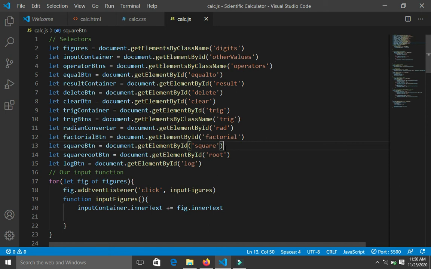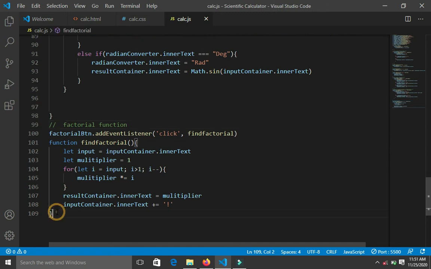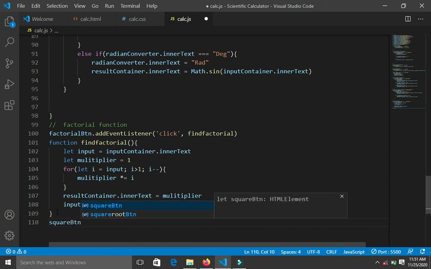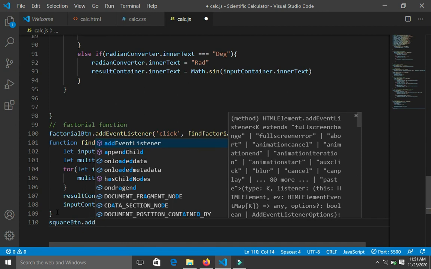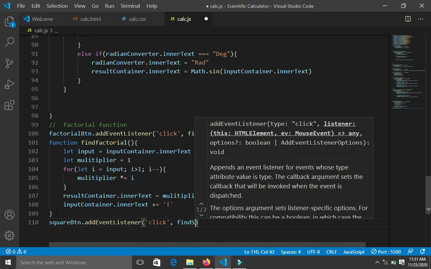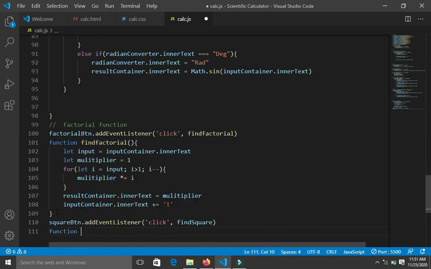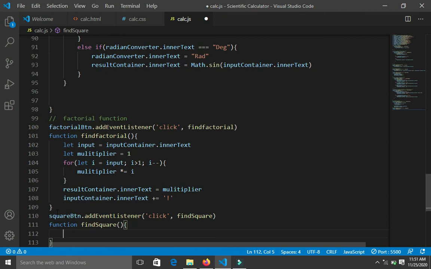So this is our factorial function. Let's comment that now: factorial function. Yeah, so we are making progress. So let's say square button dot add event listener, click. Let's say find square. We're going to declare a function called find square. This is how the math dot pow function works.